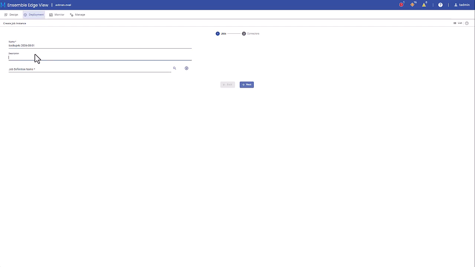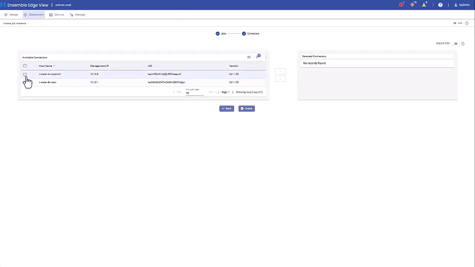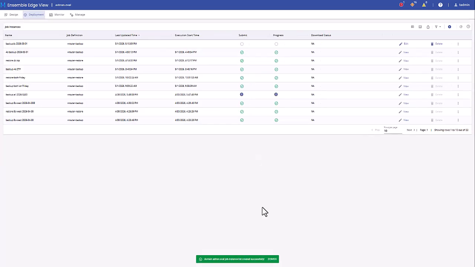EdgeView's job framework allows you to define custom jobs, but your account is pre-populated with vRouter backup and restore jobs. You get to select which vRouters are going to be backed up with this definition. You can select one vRouter server or many. After we create the backup for this one vRouter, now we want to run it.